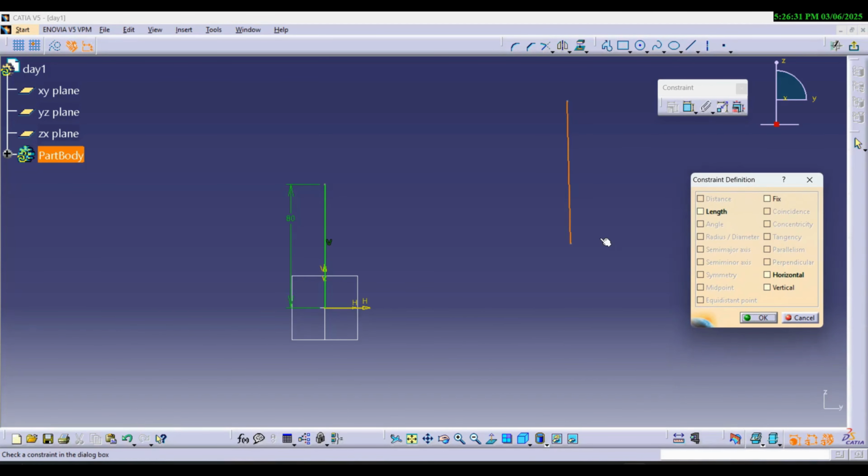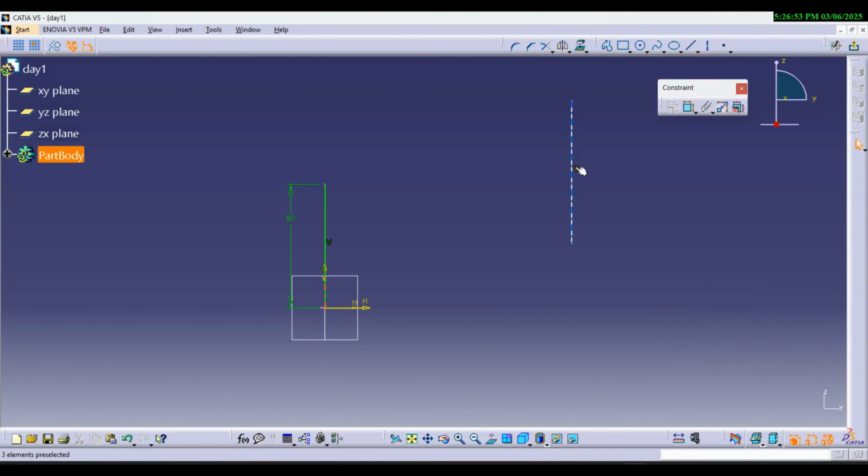So now by selecting this line, it is showing whatever relations are possible here. I'm going to say the relation here as vertical if I want to make the line vertical. If I want to make this line horizontal, then I'll go for horizontal relation. I'm going to select vertical here, say OK, and we can see this V letter has been added, showing that this line is orientation wise vertical now.